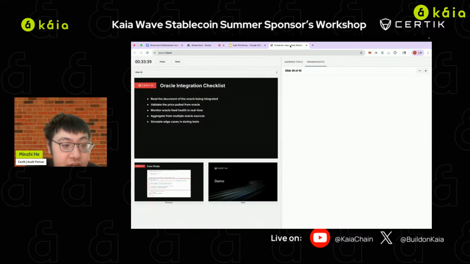It's also a good idea to monitor the oracle health in real time to make sure that the oracle is operating normally. If possible, we also recommend using multiple oracle sources, so that if one of the oracles is not working, you can still fall back to the other one. This can be used to avoid a single point of failure. When you are writing tests, it's also important to simulate edge cases related to oracle failure to make sure that the project behaves as intended when the oracle does not work.